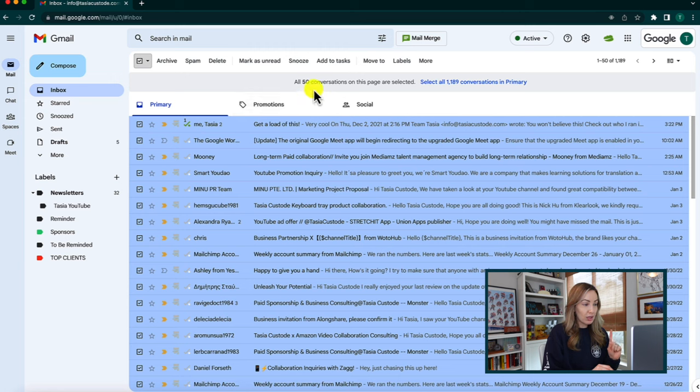Once you select all emails using this toggle, you're going to be informed at the top that you've selected all the emails on that page, but you can select all conversations in your primary inbox. You'd simply click on that to get rid of every last email in your entire inbox. So if you truly want to bulk delete all the emails in your Gmail, this would be the quickest way.